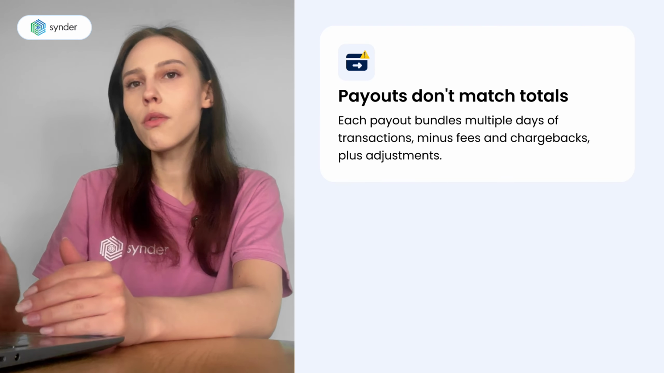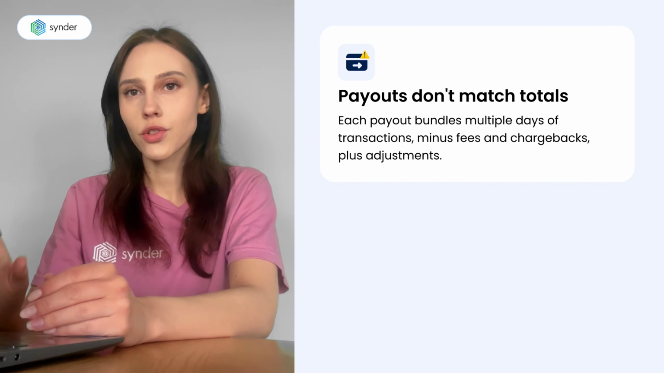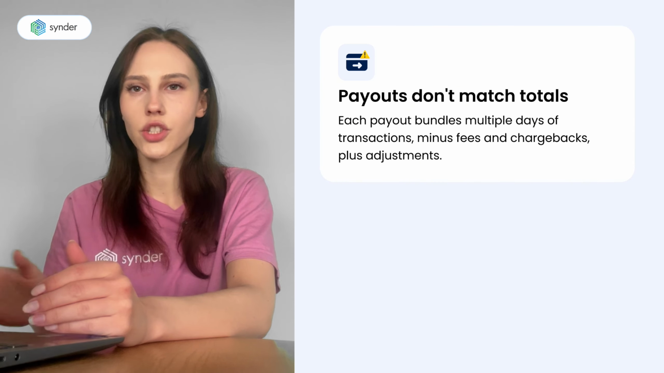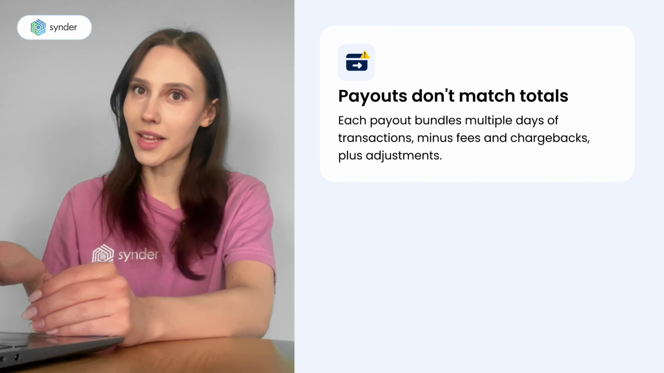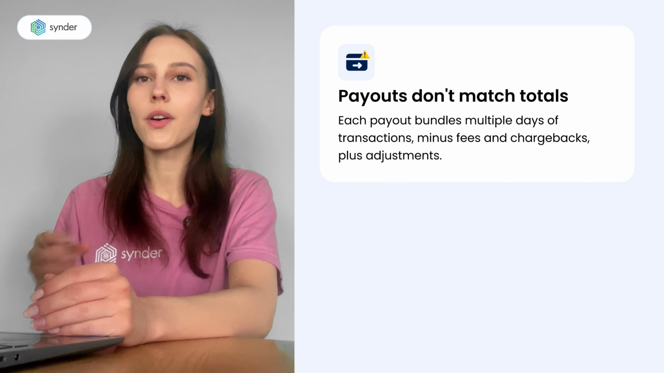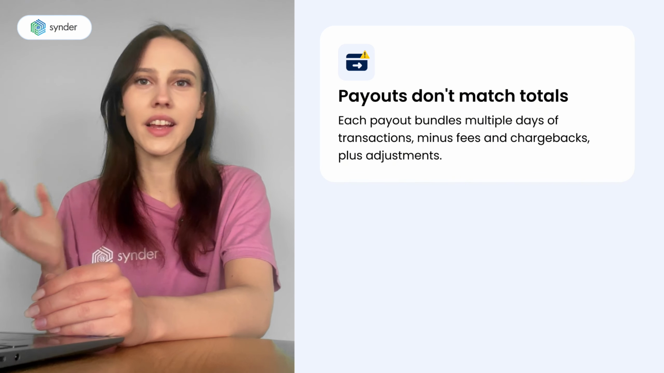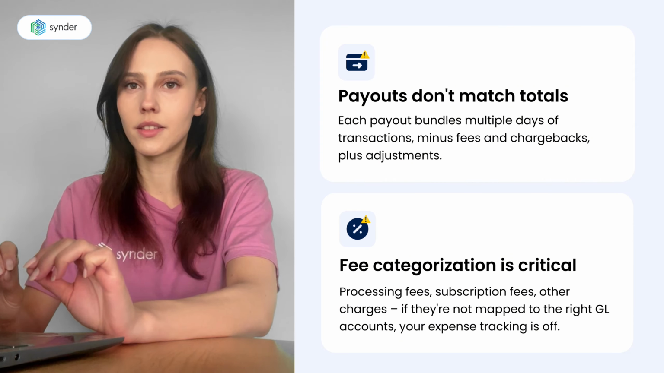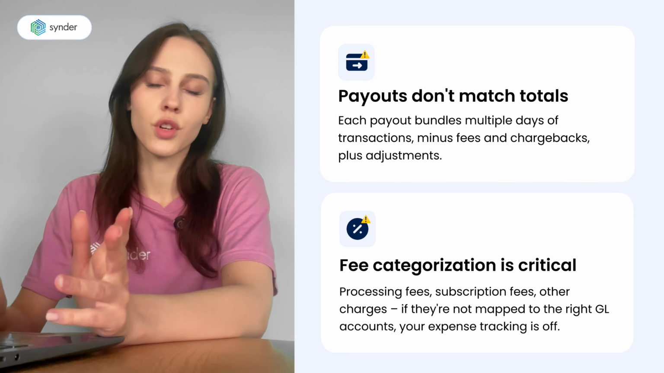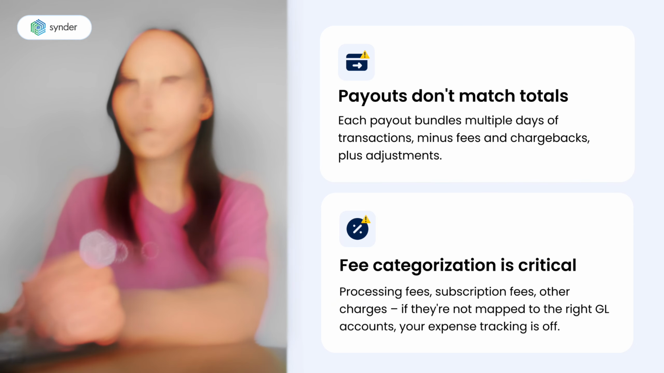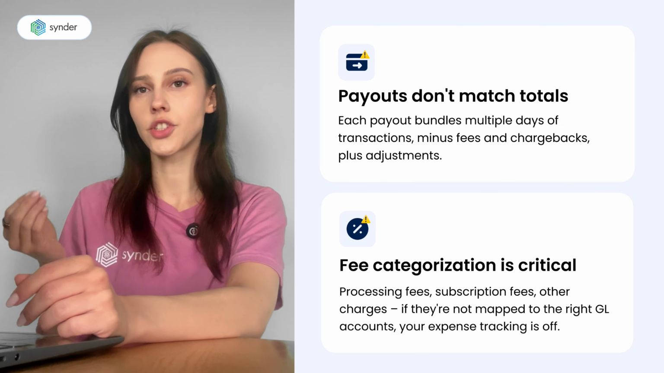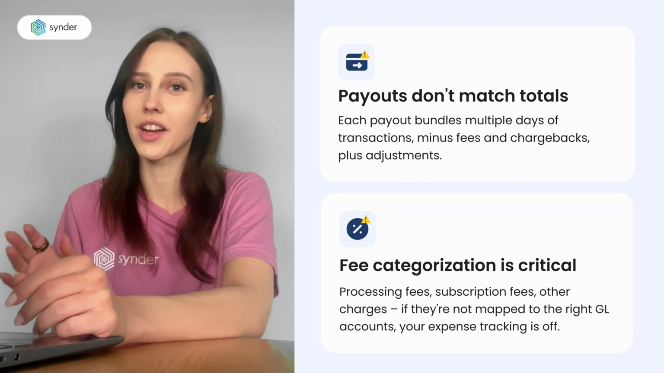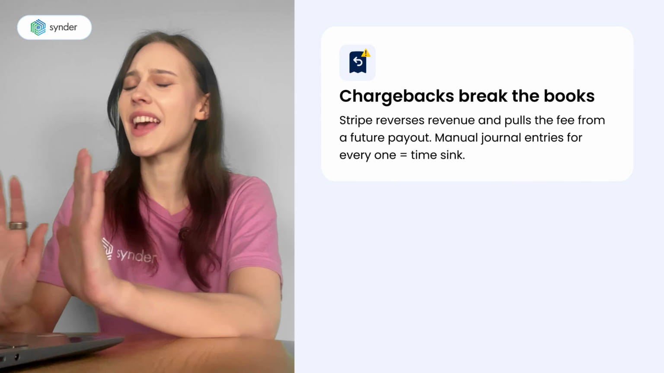Stripe payouts don't match transaction totals. When Stripe deposits money into your bank, that payout includes multiple days of transactions, minus fees and chargebacks, plus adjustments. Reconciling that payout against your NetSuite records manually is just way too tedious. Next, fee categorization is critical. Stripe charges processing fees, subscription fees, and various other charges. If you're not categorizing these into the right GL accounts in NetSuite, your expense tracking is wrong and your margins look very off.